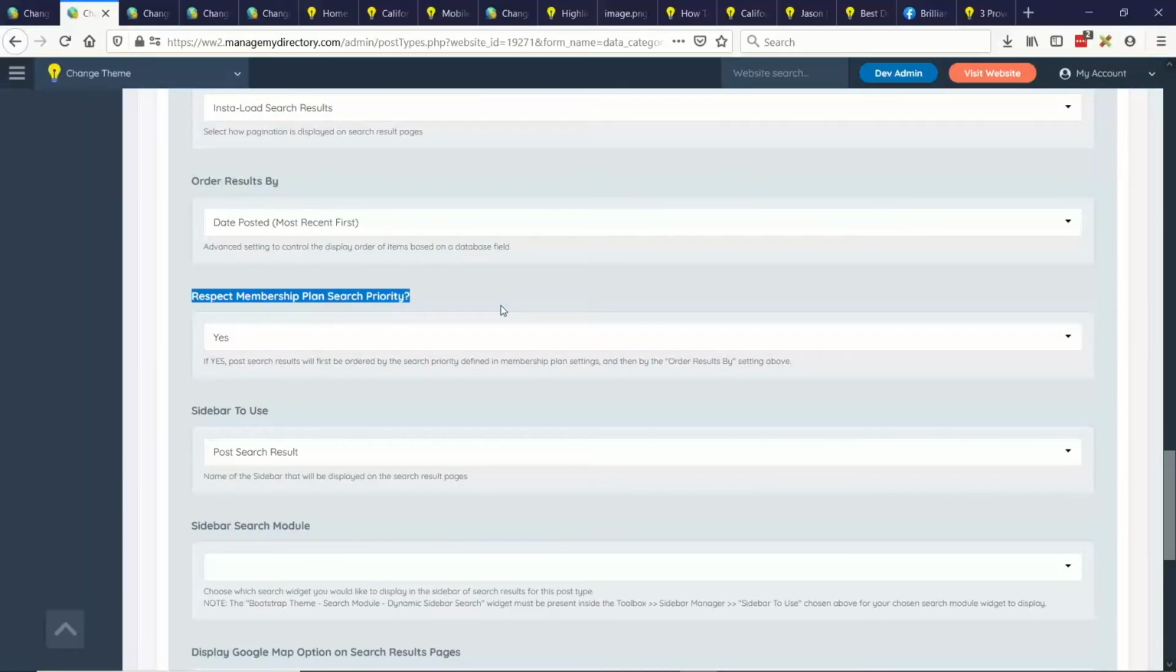So if this is set to yes, not only will these posts in this example order results by date posted, it will also first put all the members in order based on their search results priority. So this can help all your premium members have their content show above the lower tiered members' content when it comes to things like events, jobs, articles, all those different post types. So really cool setting there that's available for everyone.